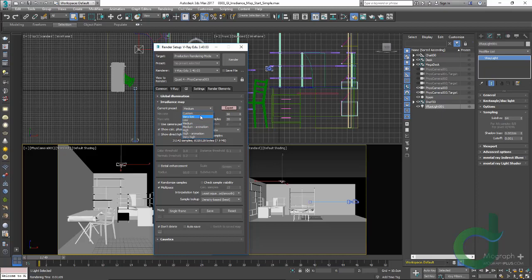Each of these presets contains predefined settings for some of the irradiance map parameters, which are min and max rate, and color, noise, and distance thresholds down here. Right now we don't have any idea what these parameters are doing, so let's set this preset to custom so we can adjust these parameters as we wish.